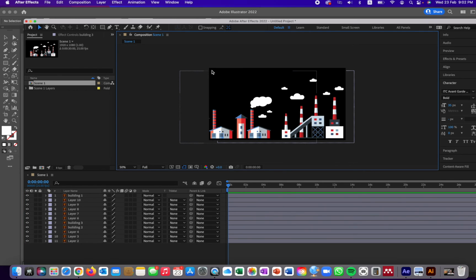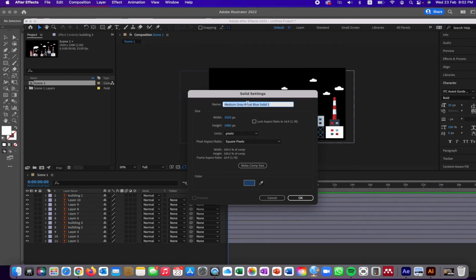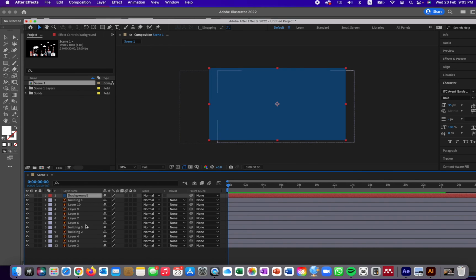Another thing that we need to add is the background. If you right click and go to new, then solid, you name it background. You can choose any color and press okay. This is on the top, and you need to bring the solid layer to the bottom.